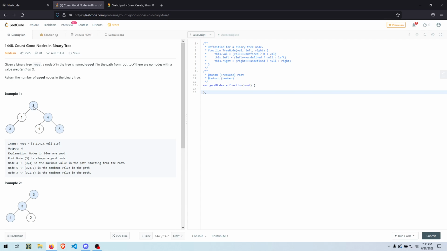else it is a bad node. So for example, 3 is the root node, so it's obviously a good node. It will always be a good node. So let's go to 1. If we see 1, then we traverse back to the root. We see that there is a node having greater value than 1, so it is a bad node. If you go to 3, then we can see that there are no nodes that are greater than 3, right? So it is a good node.